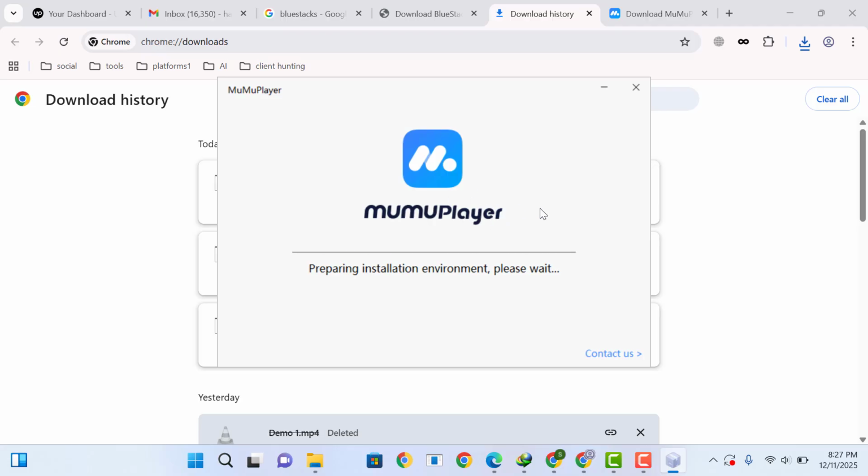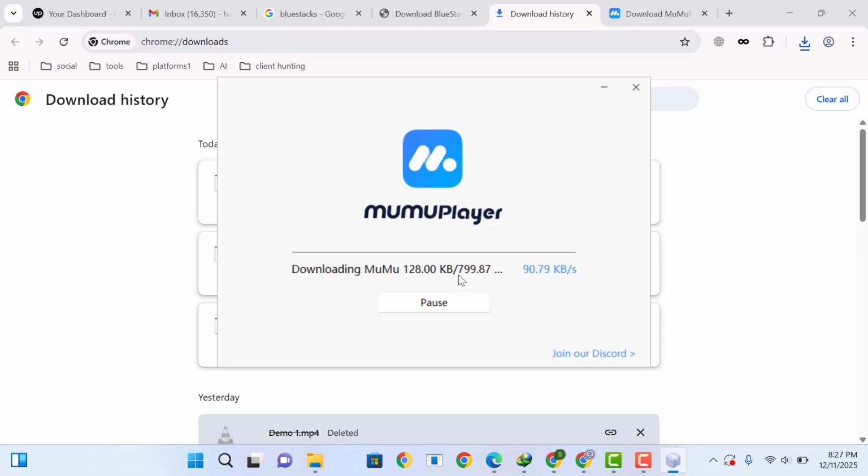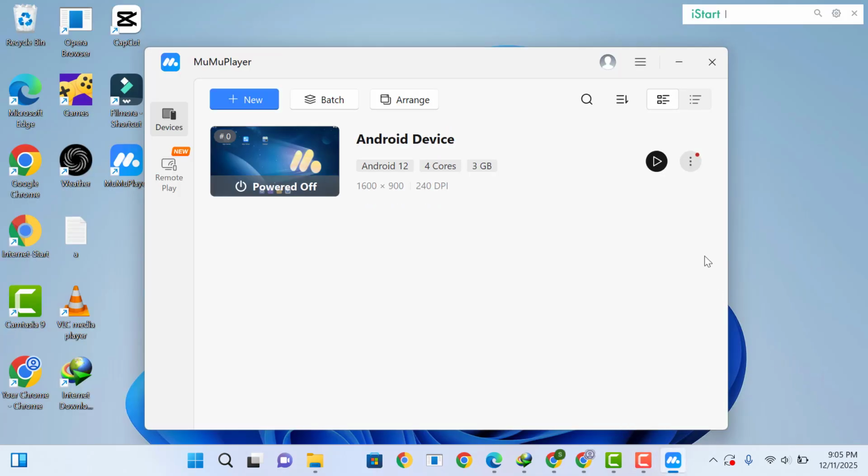And now installation process is starting. Click on install button. Here you can check the size. So guys, here you can see app is installed.